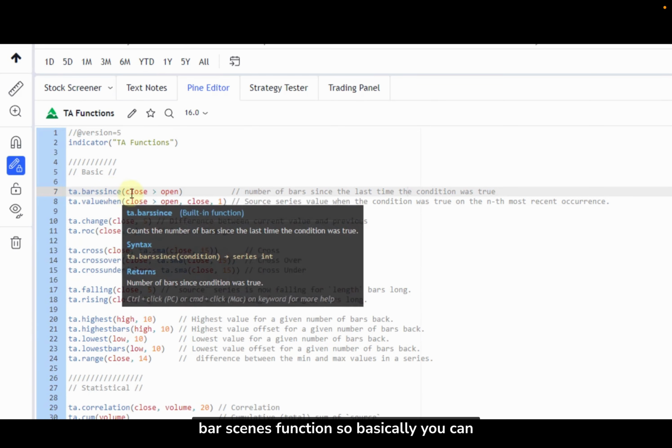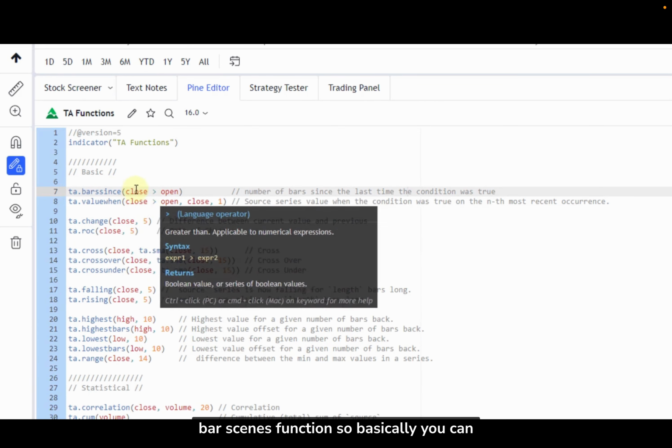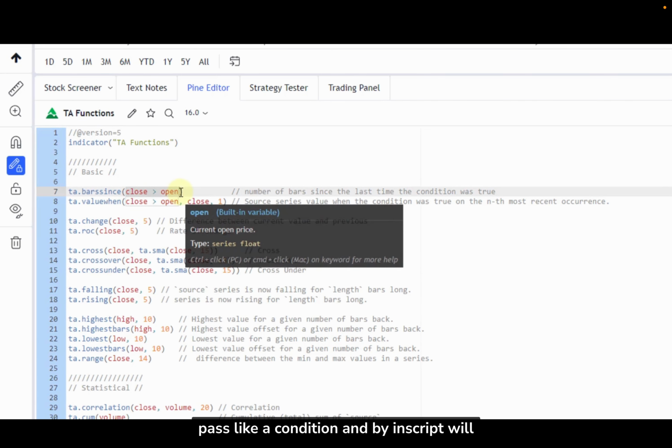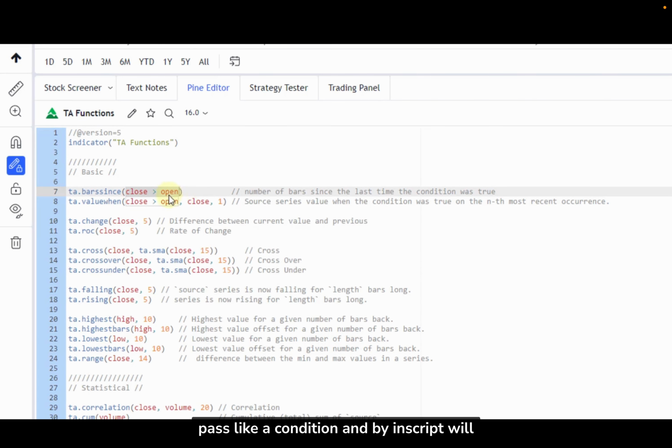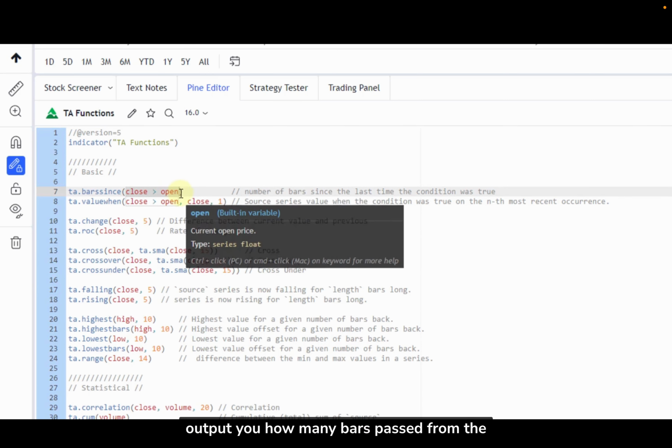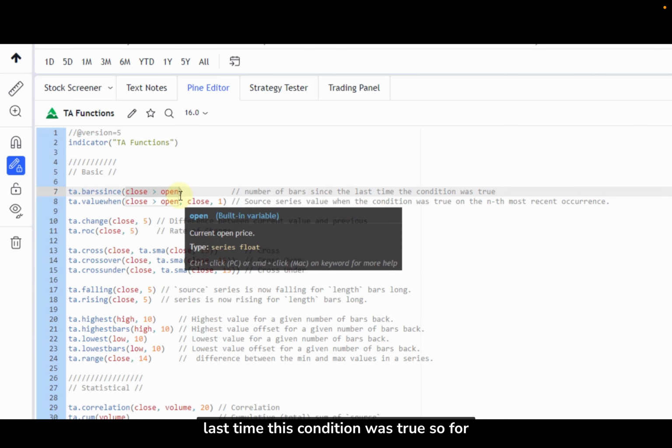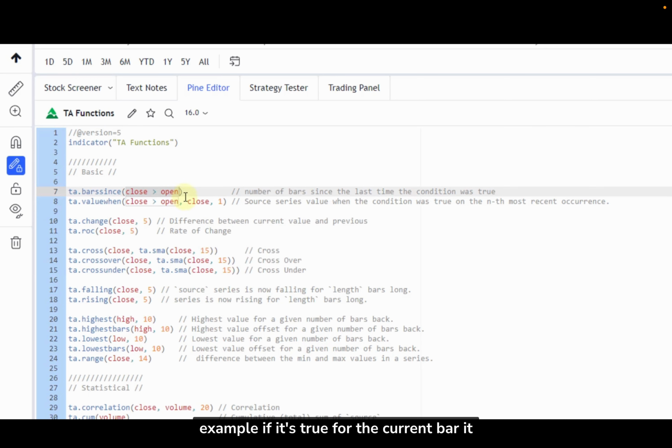It's the bar since function. Basically, you can pass a condition, and PineScript will output how many bars passed from the last time this condition was true. For example, if it's true for the current bar, it will output a 0.